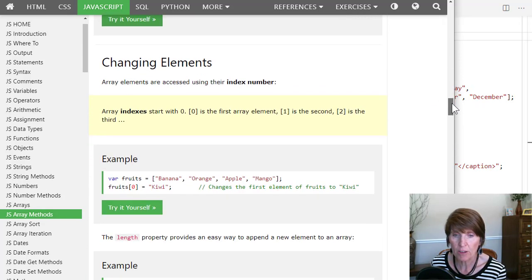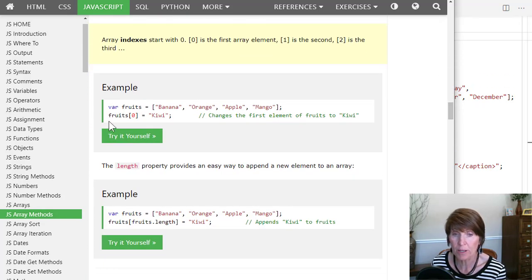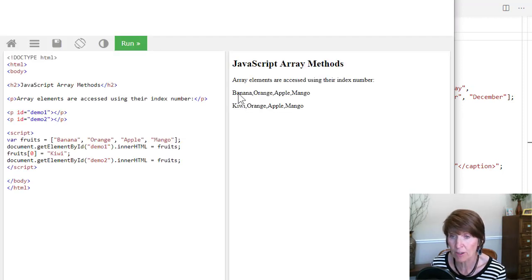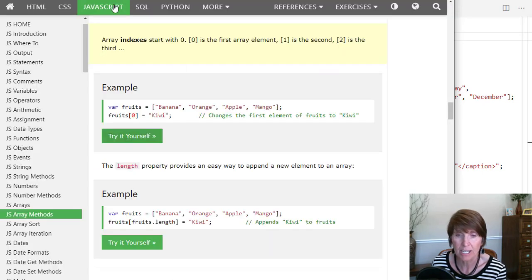You can change the value of an individual element, and you do this by using the array name and an index. Here they've changed fruit 0 to kiwi, right? So here we have the original one is banana. Then they change fruit 0 to kiwi, and the new version, instead of banana, has kiwi. And you can make this change to any location. So let's say we do it to element 2, and it changes apple to kiwi. So that's how you change an individual value in an array.